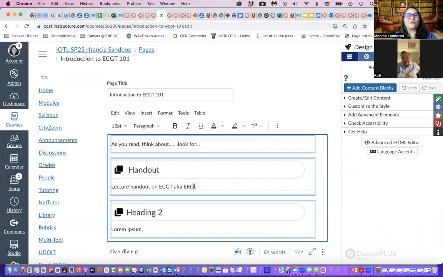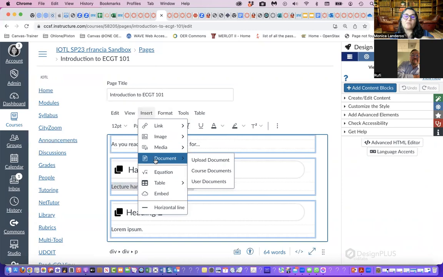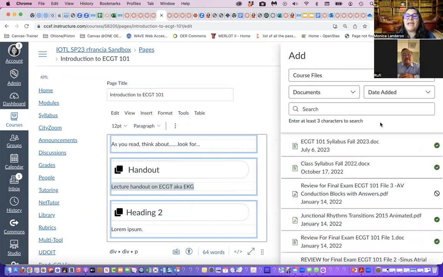We're going to highlight this here and click insert. Because this is a document you already uploaded, and I know because I've seen it in the module, we don't need to upload it. If it were a brand new document that you don't have yet in your course, you would click upload document, go to your hard drive or wherever you keep that file, and upload it. But here we're just going to click on course documents and find it.